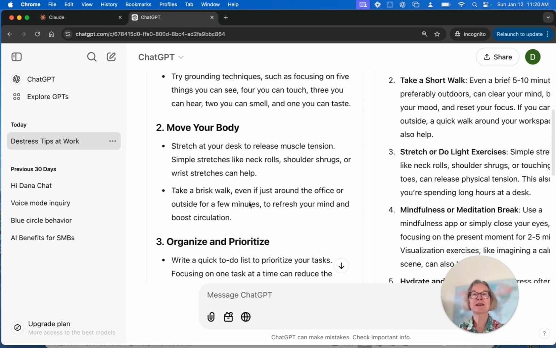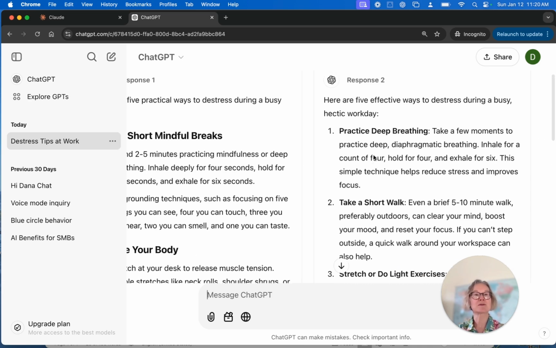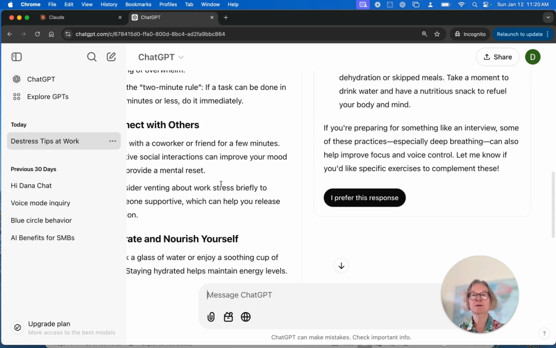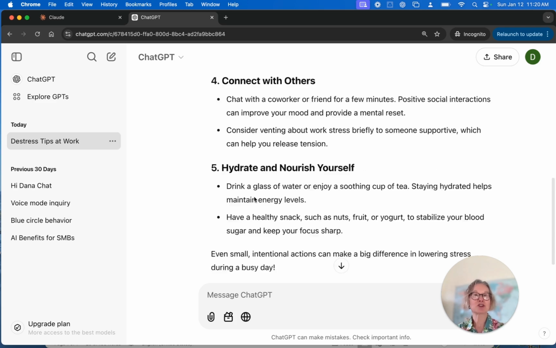Okay, so here's what I like about this output. It's easy to read because there's headlines and bullet points. Let's see this one. I'm just going to say I prefer this response. Thanks, ChatGPT, for letting me do that. Okay, so that's how Chat answered it.